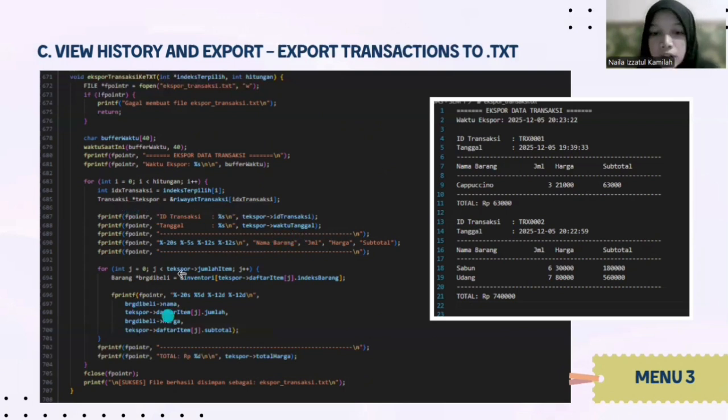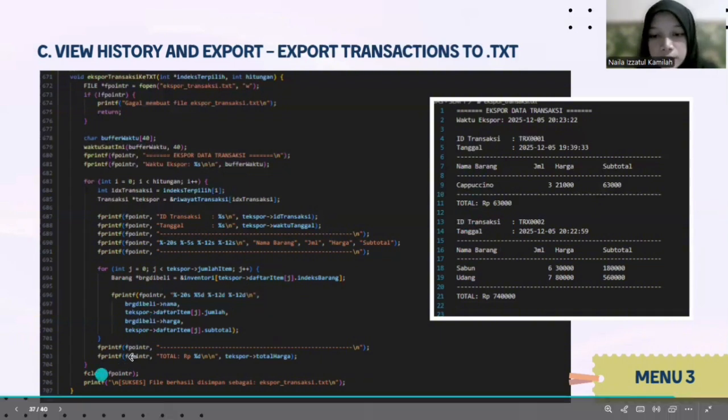To display all the items from the transaction, the variable jumlah item will be needed. Index barang will take the indexes of the items listed from inventory, then the indexes will be stored in barang dibeli, which refers to the barang struct. The looping within looping here is so that the data will be displayed and saved based on the number of items from the transaction. After that, to close the file, fclose is needed to finish saving content into the TXT file.